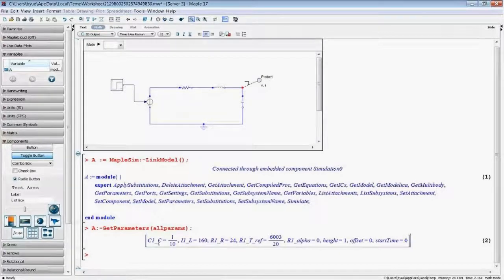So C1_C would be our component capacitor 1, and then underscore C, so C is the parameter capacitance. And so on. R1_R would be our resistor 1 and then resistance. And then it gives us the default value. These values are just pulled in from the MapleSim model.